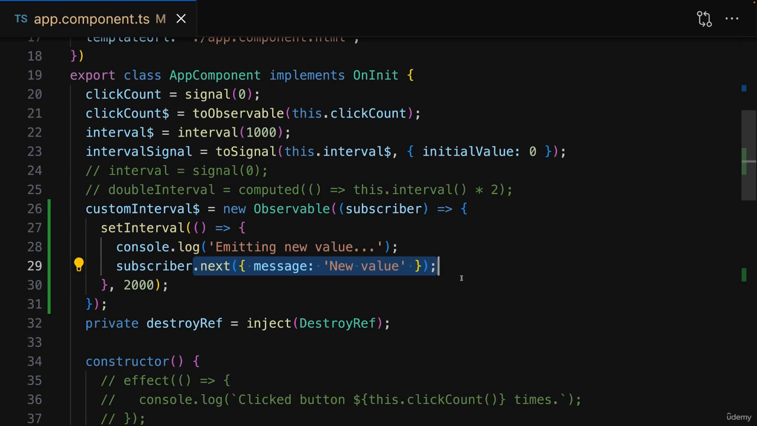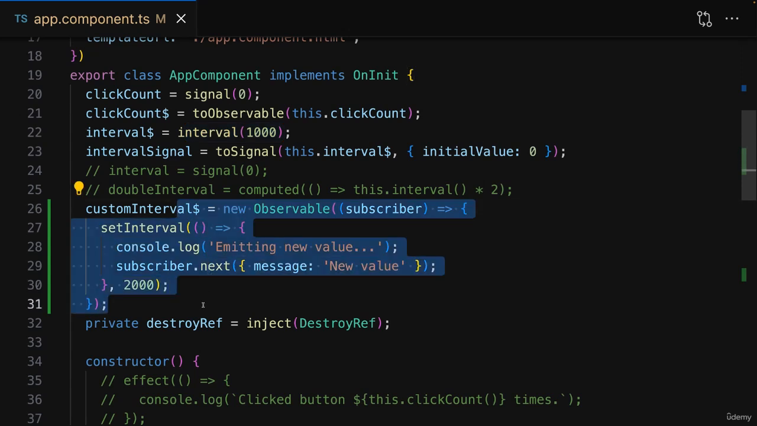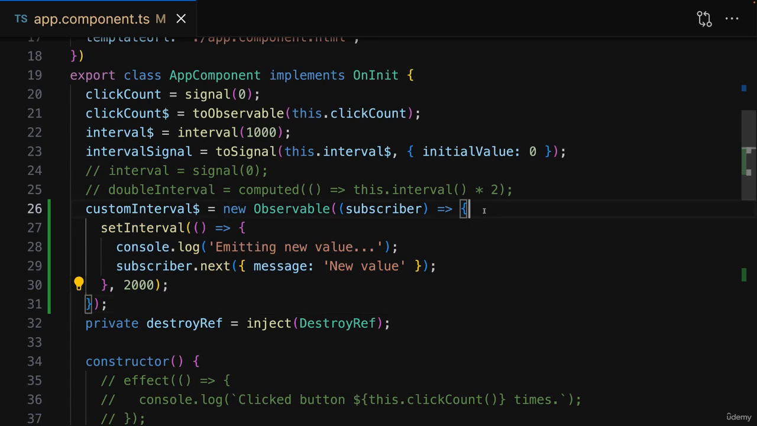Now it's worth noting that you're not limited to just emitting new values. You also sometimes have observables that should be done at some point of time. Later in the course, once we start sending HTTP requests, we'll encounter observables that are done after a response has been received. So it is possible that you have observables that should not keep on running forever. Interval and also my custom interval here are running forever, but it doesn't have to be like that.